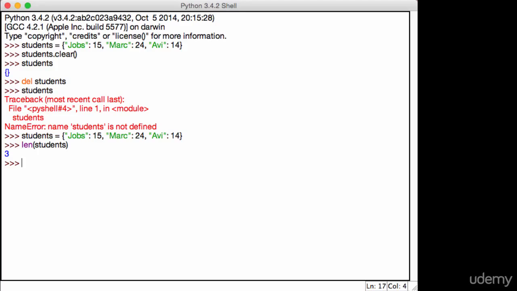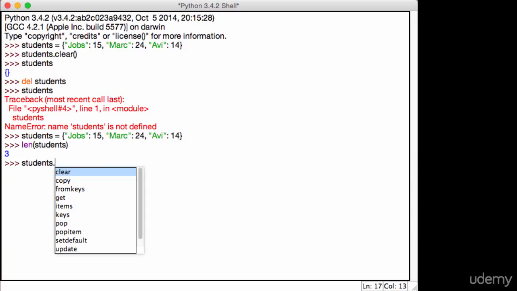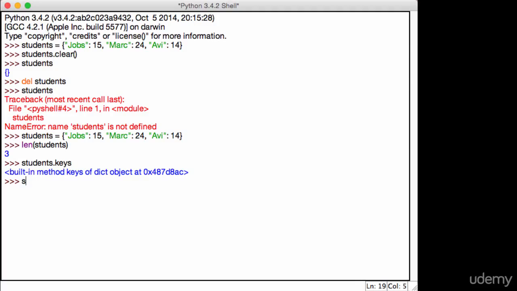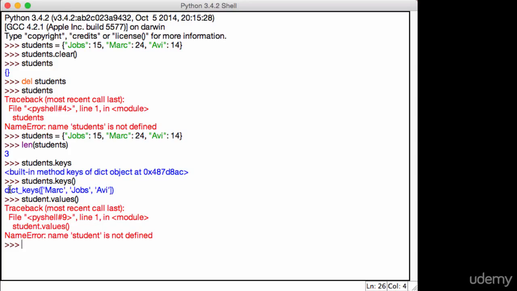I want them separate. So if you want to find out what are all my keys, you're going to use the function students dot, and you can go down and do keys. So you need to add the brackets after that. So students.keys. And it now gives us dict_keys, Mark, Jobs, Avi. So these are the 3, what would you say, keys of our dictionary. Now, if I wanted to get the values, I'd use the function students.values, my bad. And we now get 24, 15, 14.